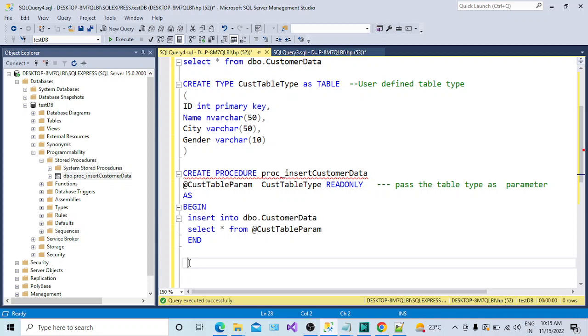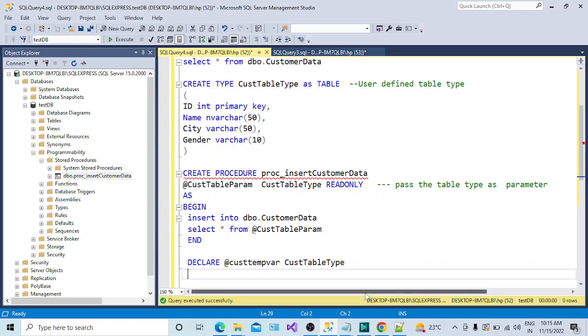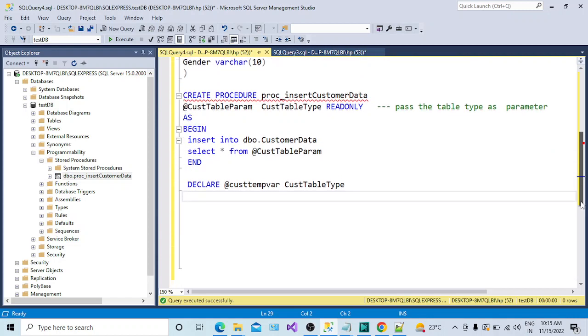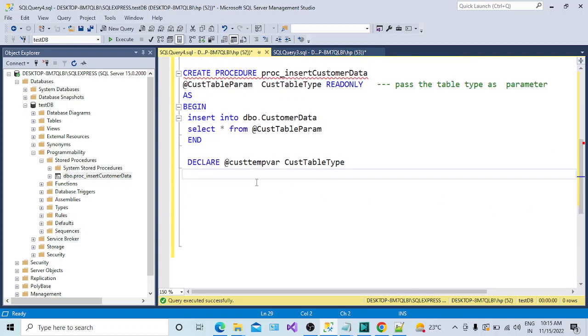So how we can declare a temporary variable, we can say just temp var, okay, and this temporary variable is nothing but of a type table. Otherwise we will not be able to insert the rows, the records, inside that. So that's why we have to make it a cust table type temporary variable. Now we have to insert the records into it.